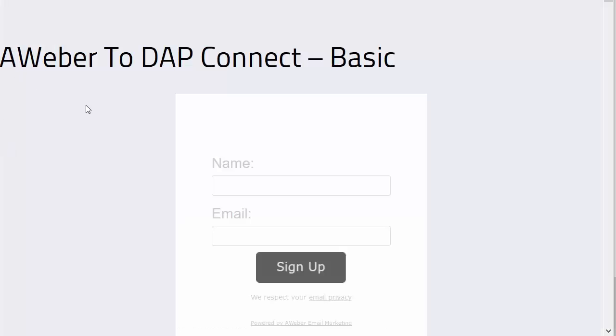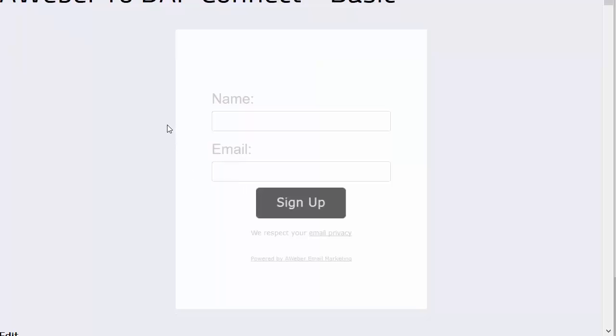I'll be showing you 3 different examples of how I use DAP Connect to add subscribers to DAP. In my examples, I'll be using Aweber and ActiveCampaign, and I'll show you how when my subscribers sign up using an Aweber sign-up form or an ActiveCampaign sign-up form, they get added to DAP automatically and in real time using DAP Connect. It doesn't matter what platform you use for your email marketing, you can follow the same steps to integrate your platform with DAP.